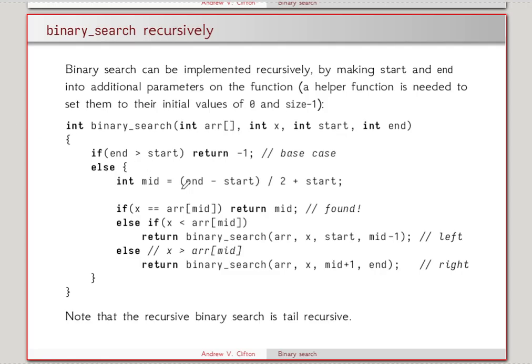You can of course do a binary search recursively. Then our end and start become parameters to the function, and the recursion is going to modify them. So my base case is exactly what would terminate the loop before. If end is greater than start, that means not found.